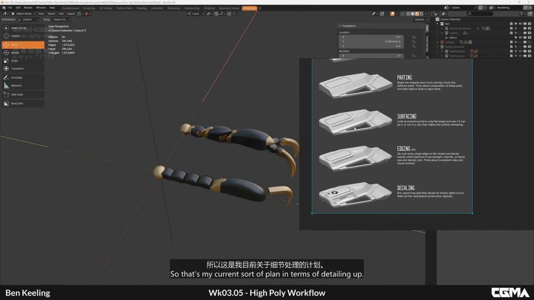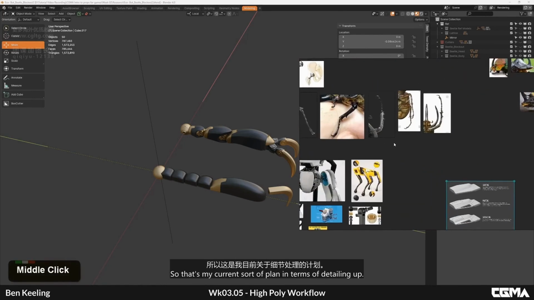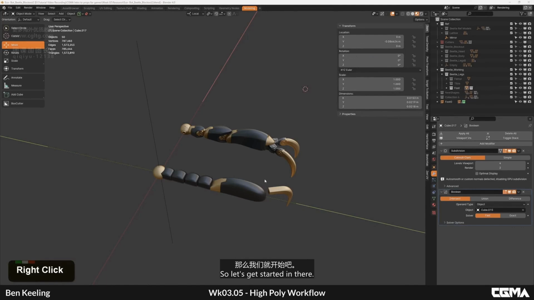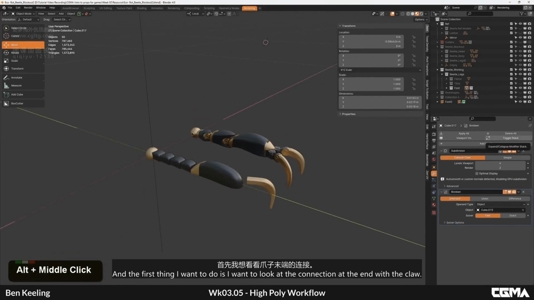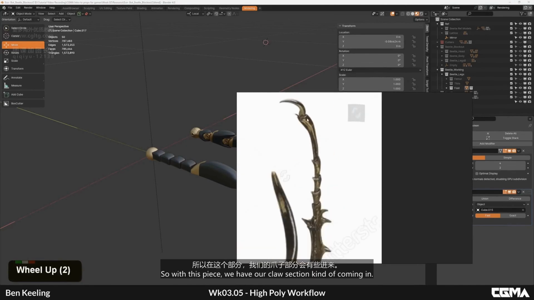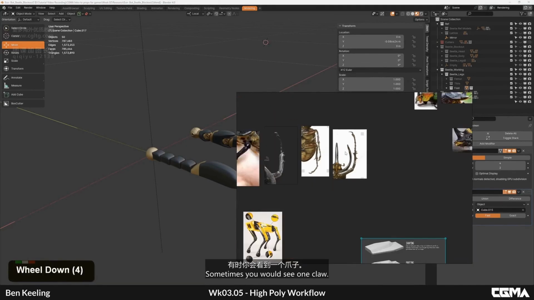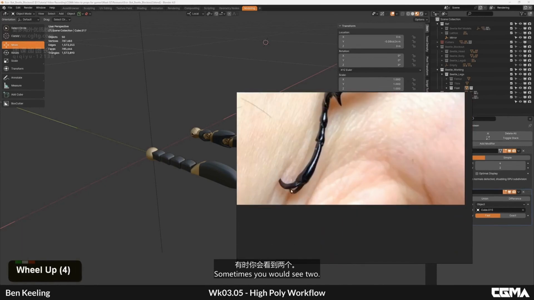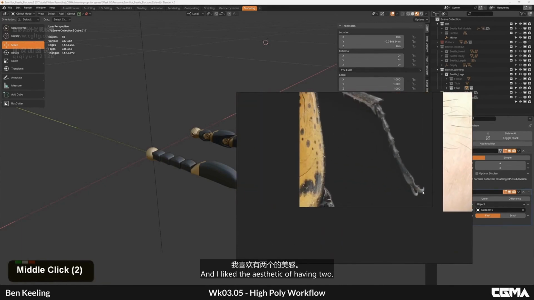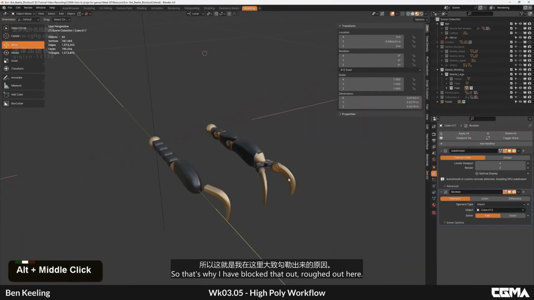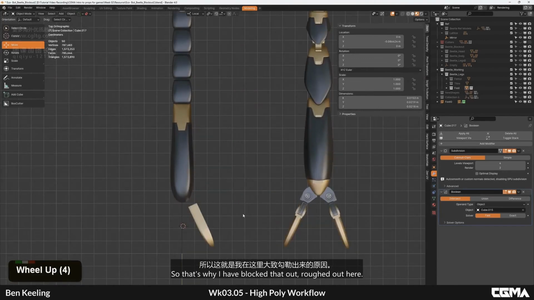So that's my current sort of plan in terms of detailing up. So let's get started in there. And the first thing I want to do is look at the connection at the end with the claw. So with this piece, we have our claw section kind of coming in. Sometimes you would see one claw, sometimes you would see two. And I liked the aesthetic of having two. So that's why I have blocked that out, roughed that out here.